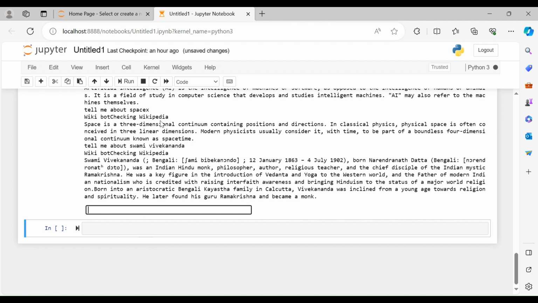So this is some kind of basic chatbot which you can build in your organization for some kind of other queries. So it is kind of a lightweight model.